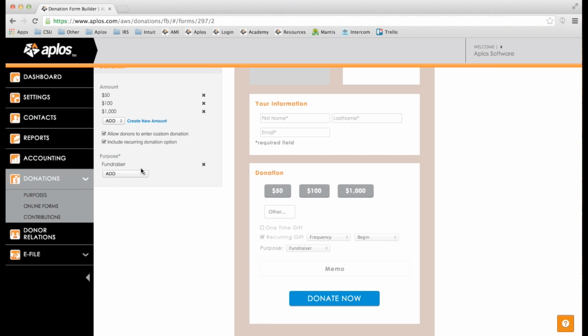Last option here is you're going to add what purposes you want to be offered. If there's only one purpose for this form, then that's what everybody's going to default to. They won't have a choice. But if you add another purpose, then when they hit this form, they will be able to choose what purpose they're donating money to your organization for.